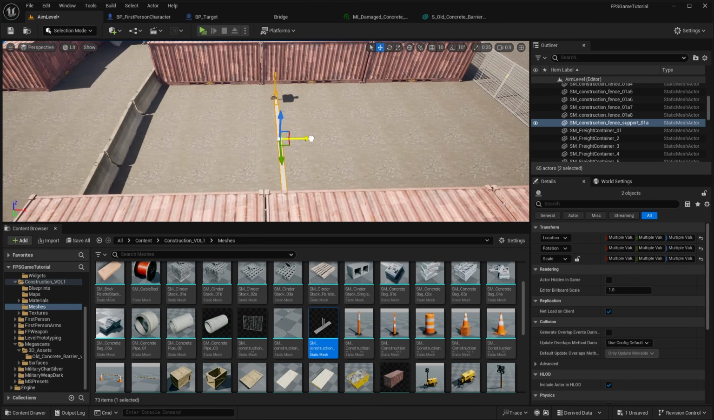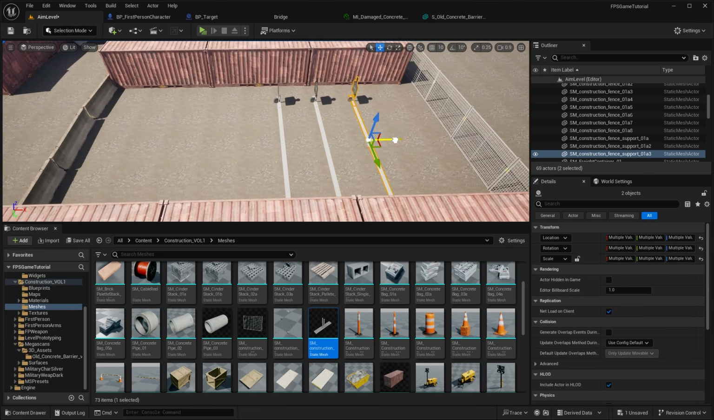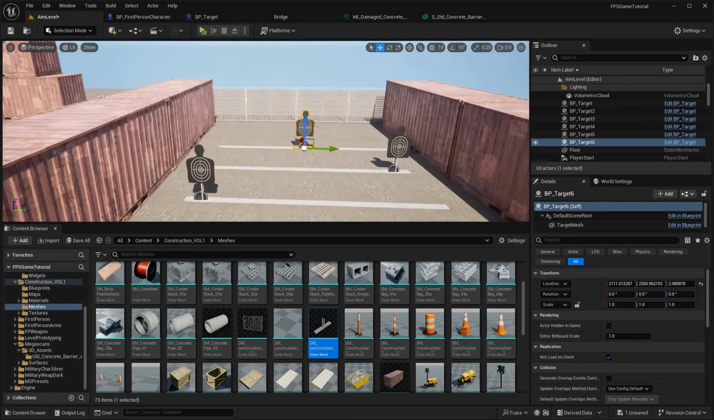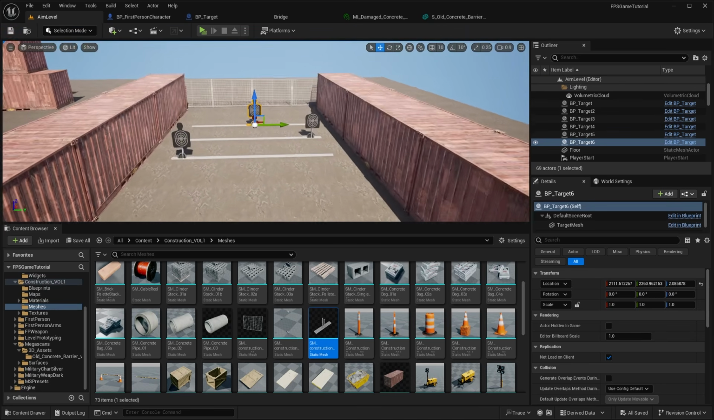So let's take that track and let's move this back here. Let's duplicate it 3 times. And then let's take this one and move this over here, and then move this one in the center. So these will all 3 rotate back and forth, and we'll need to add the logic for that.